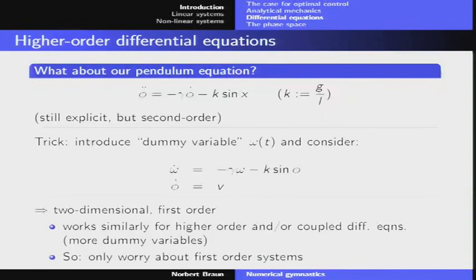Now let's get back to where we actually want to be. We want to solve this pendulum equation. It's still explicit because the highest order derivative is on the left, but it's second order. There's a second order derivative. What do we do about that? The usual trick is to introduce a dummy variable, in this case called omega of t, and consider a system of first order equations, like in the second gray box.